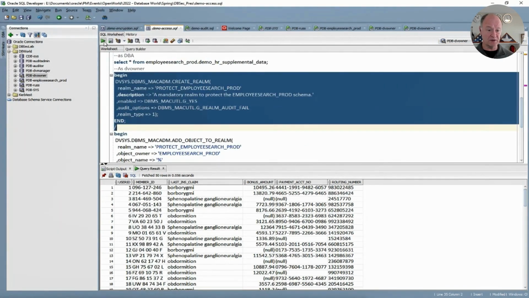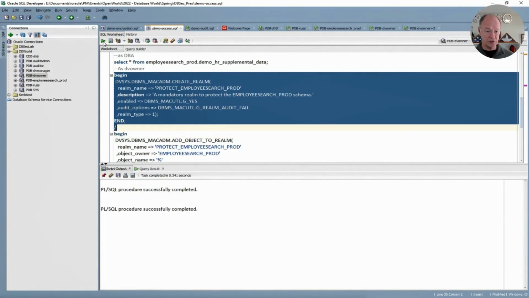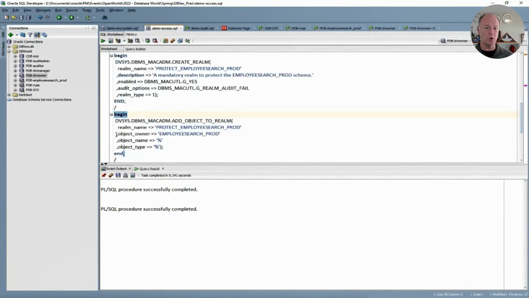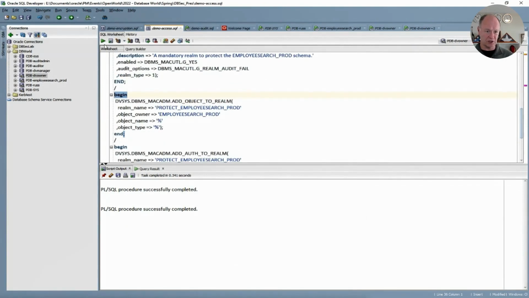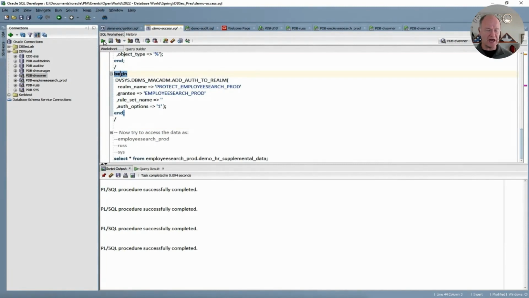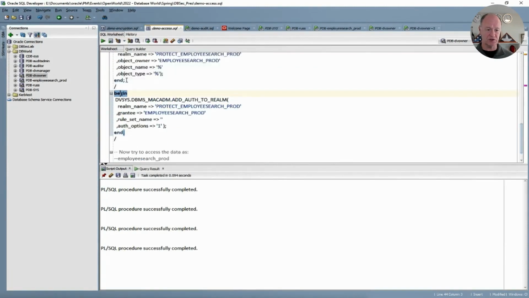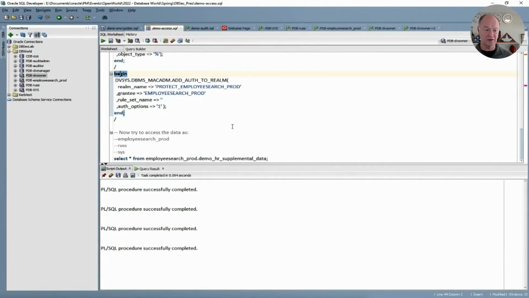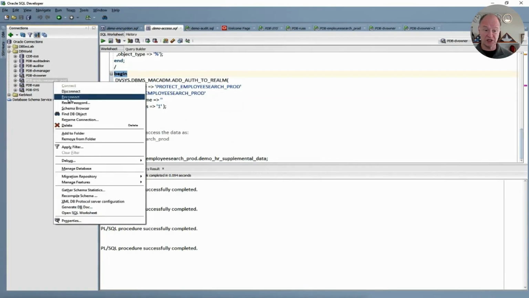Now I'm going to go in as the Database Vault administrator, and I'm going to put some security around this. The first thing I'm going to do is create a realm, a logical construct to hold security privileges. And then I'm going to add the entire application schema to that realm. And I'm going to grant only the application owner access to that schema. No one else can see it. And by no one else, I mean DBAs, people who have direct object grants.